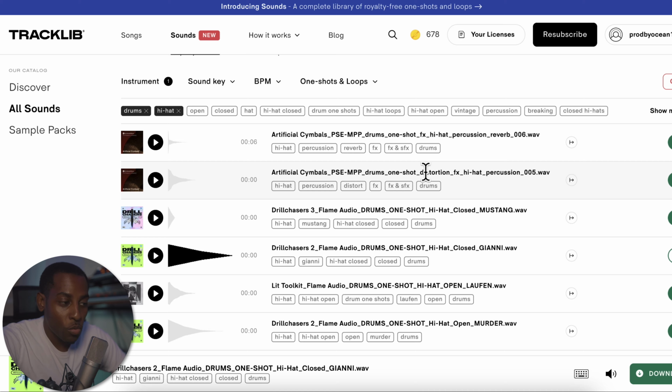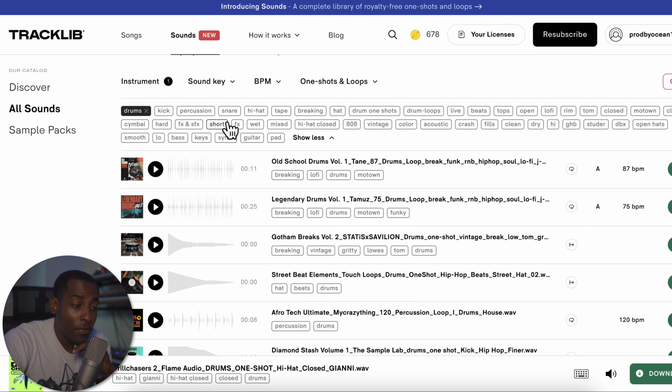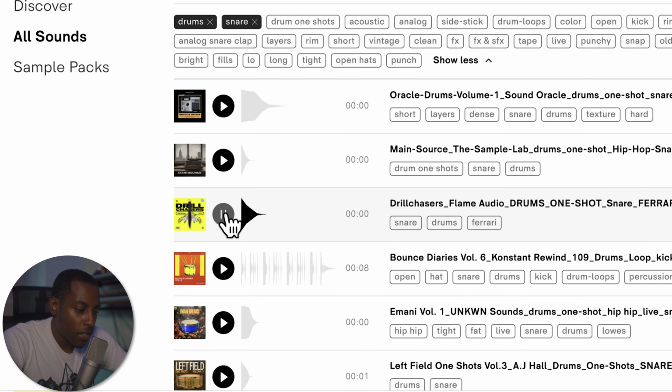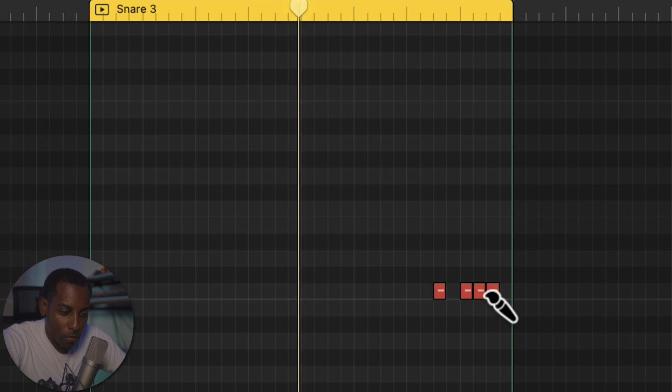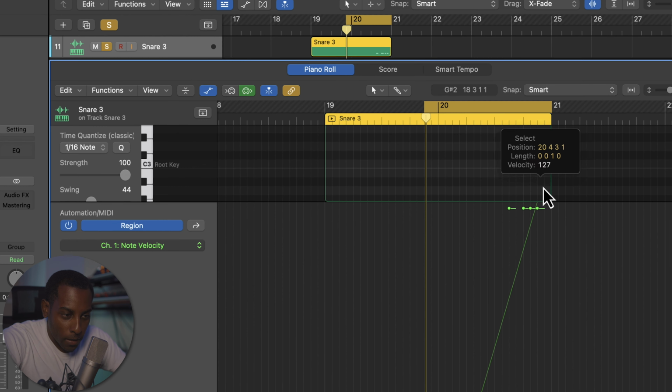The good thing about Sounds as well is that it's all under one subscription, the same subscription as the library of songs. We've got the hi-hat down. I want to add in another snare with this as well, just like a nice snare feel at the end. Let's go with this snare sound. And then I actually want the note velocity to kind of ascend upwards.